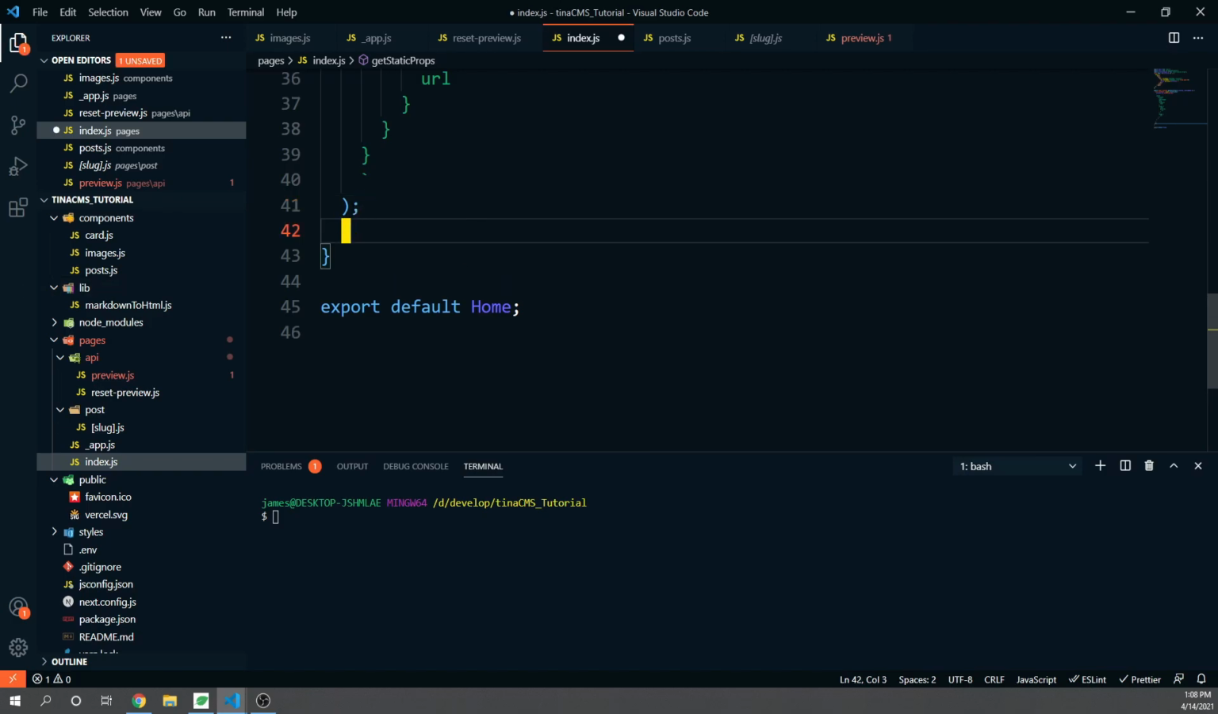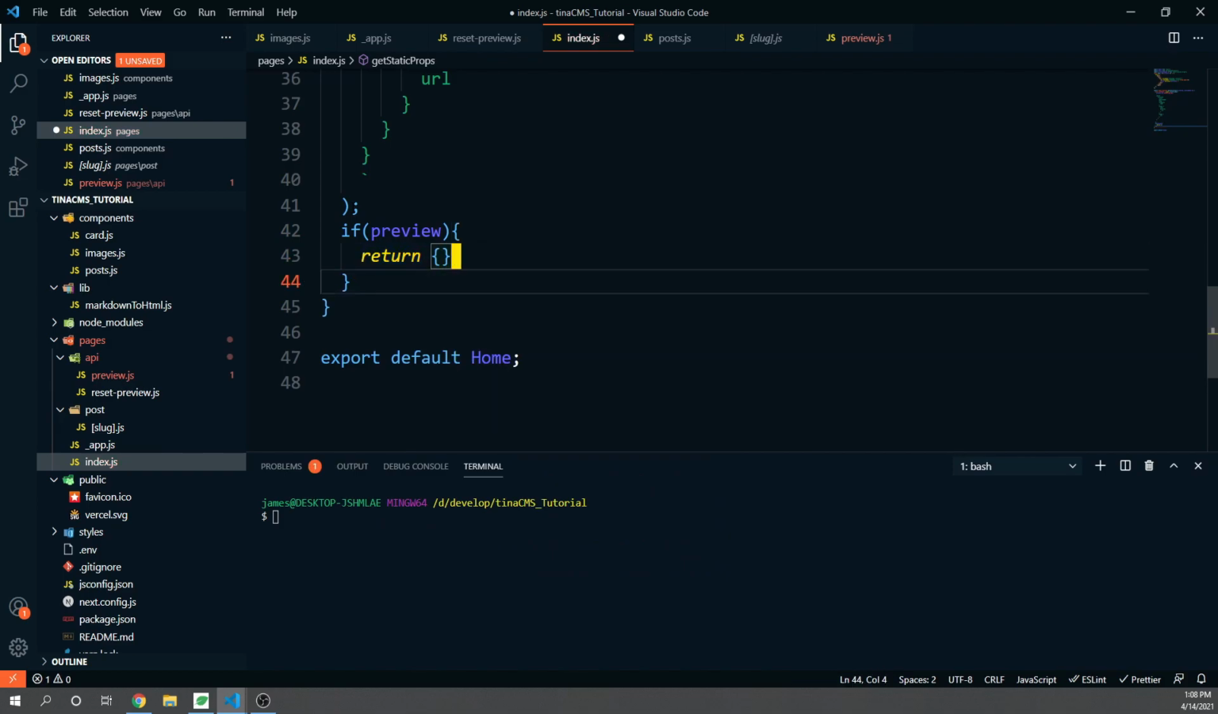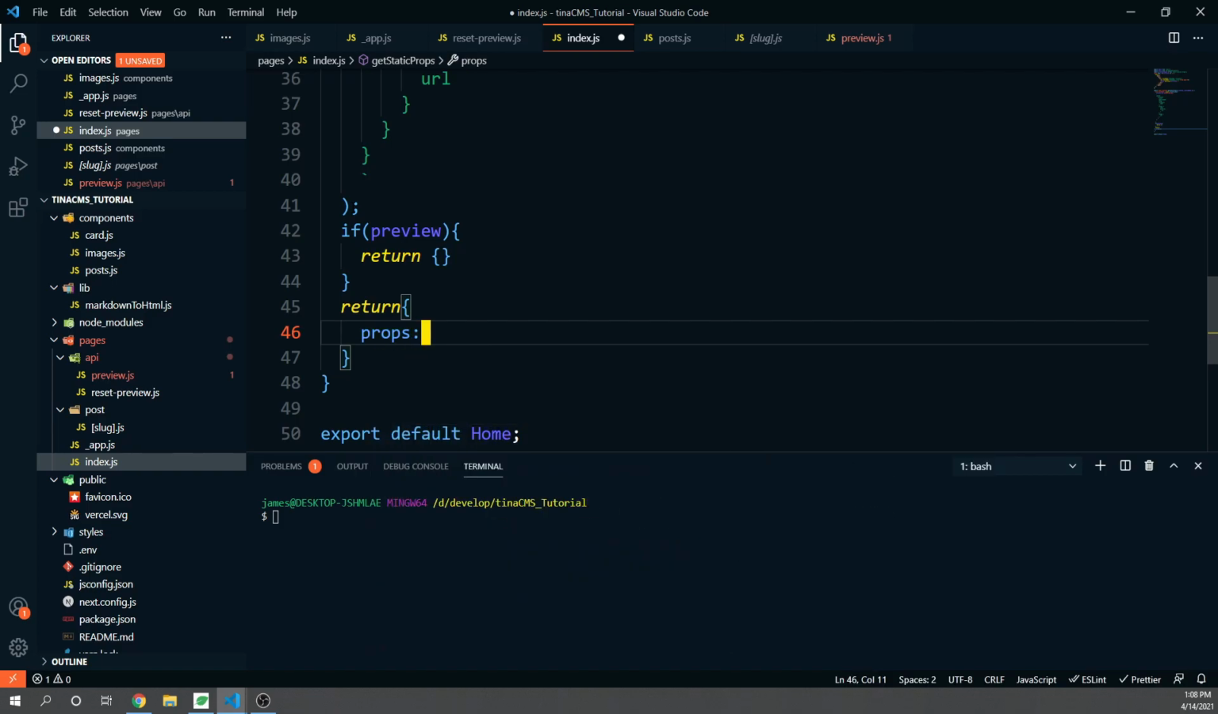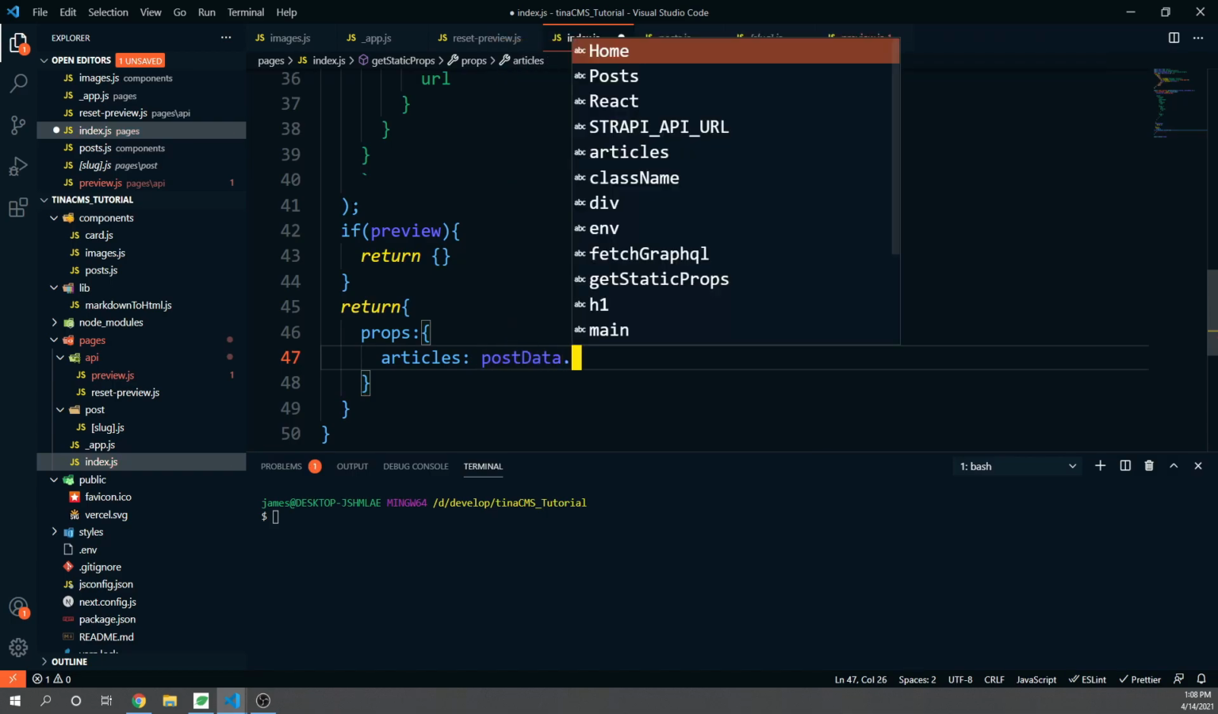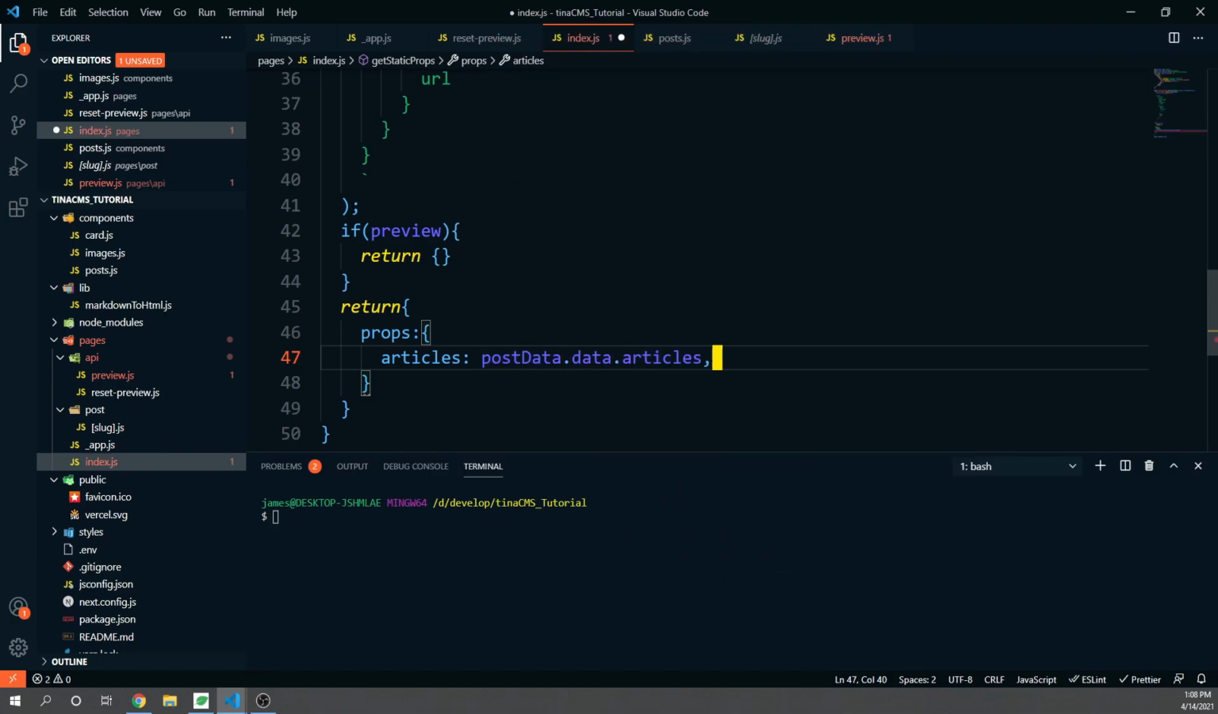To do that, we can write a quick if statement that says if it's preview, then we can return something, and then else we'll just return something else. So for the basic returns, we're just going to put props here, and the props are going to be articles, and the article is going to be post data.data.articles, and then the preview is going to be set to false.